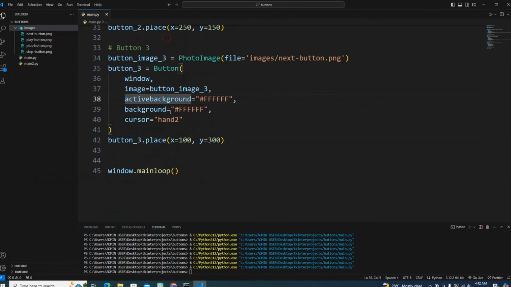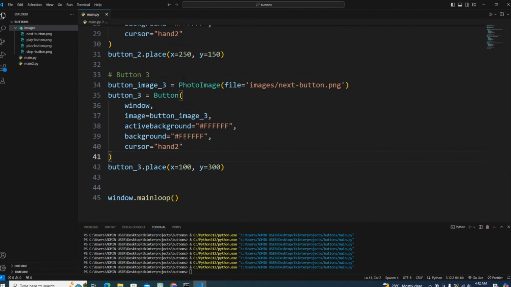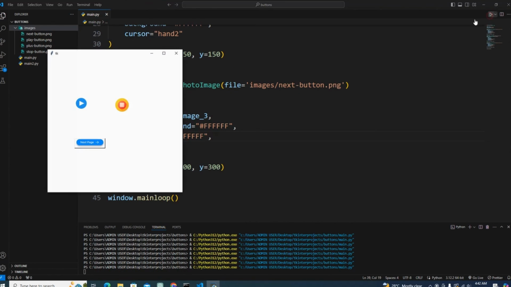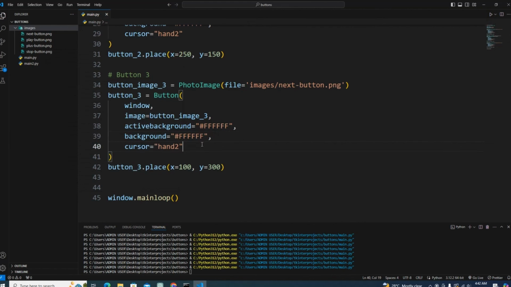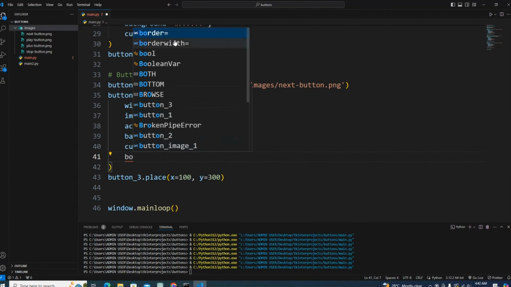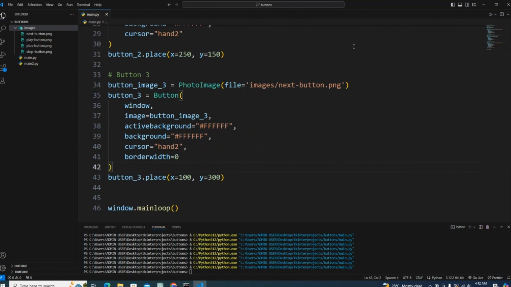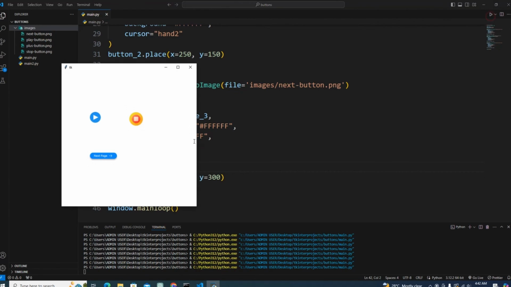So let me see, I think we have a background. Okay, let's give the border width of this to be 0. So border width is 0. So now we also have this button here.